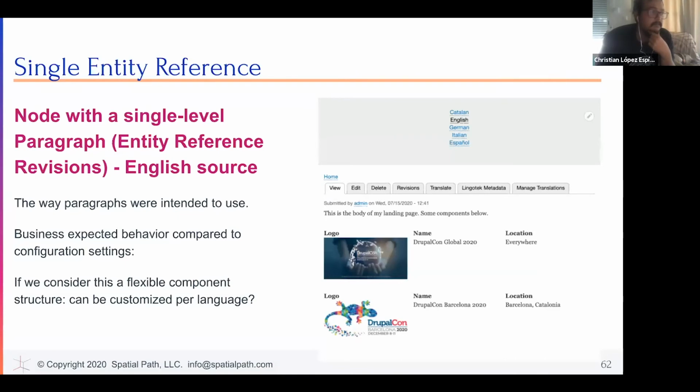So in this example, we have a node where we have just a single level paragraph. So there's no depth in there. It's just one level of nesting. And we have 2 paragraphs for 2 events that we are showing here.